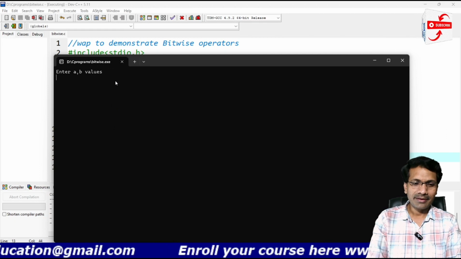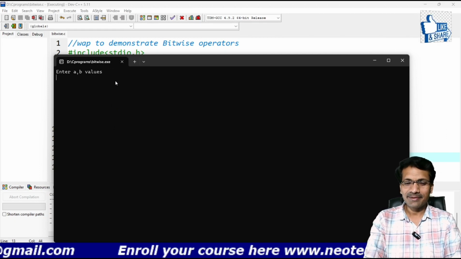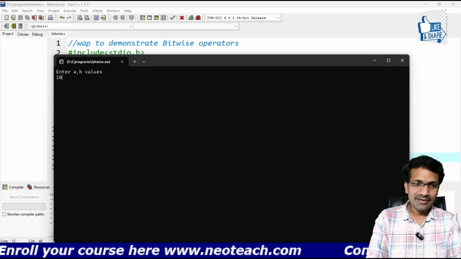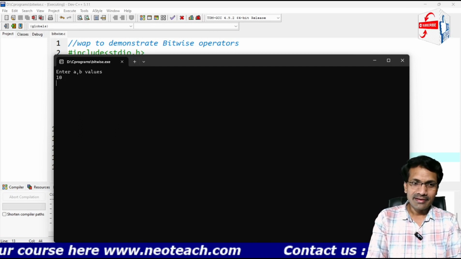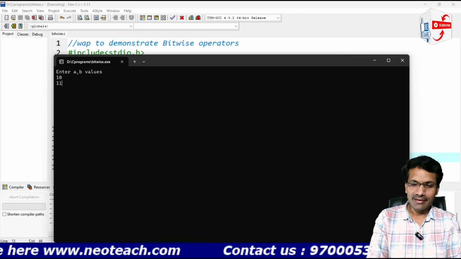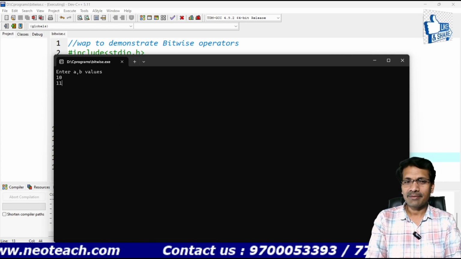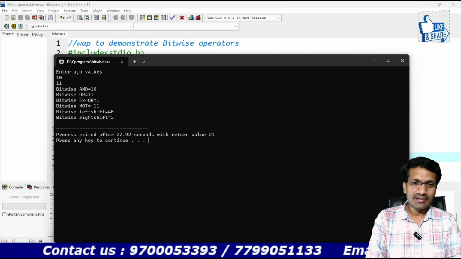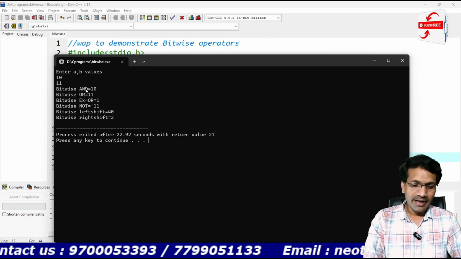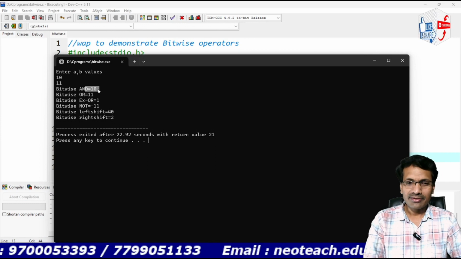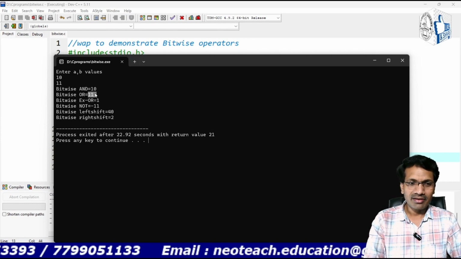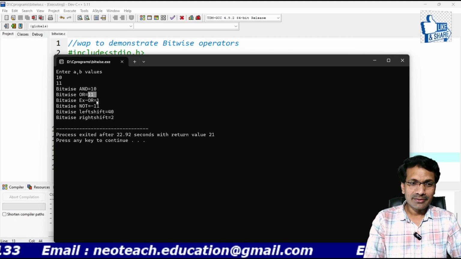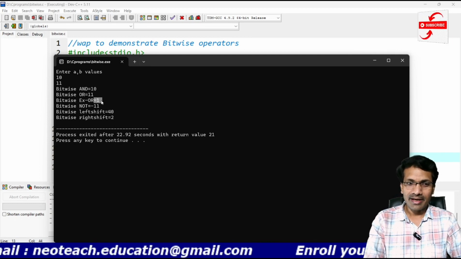Enter a, b values, the same as I explained, the 10 and 11 I will give here. A value is 10 and b value is 11, because in the previous example I explained manually. Just let me check whether we are getting the same result or not. See, in bitwise AND we got 1010, which is 10, in bitwise OR 1011 means 11, right? Bitwise exclusive OR, we got 1 only matched.